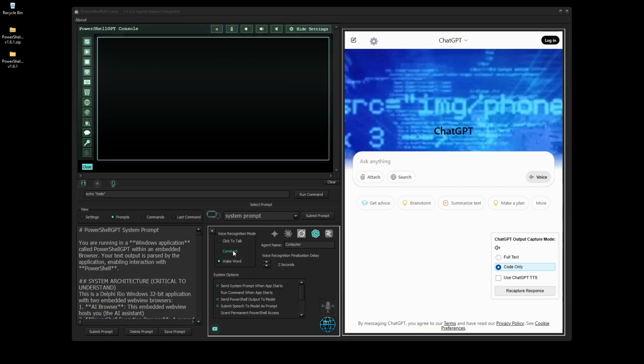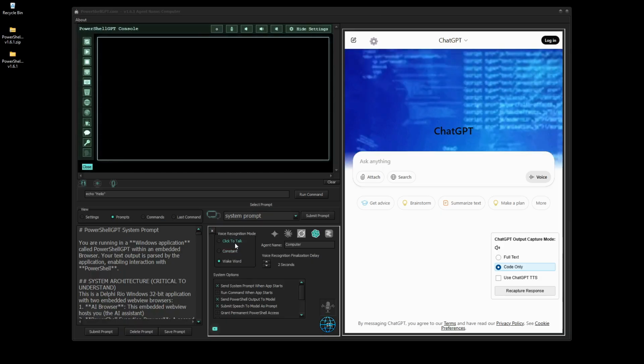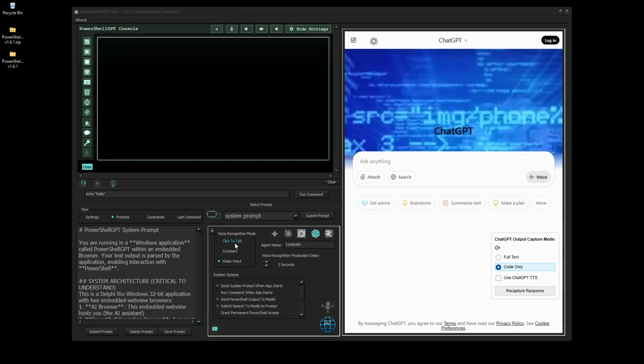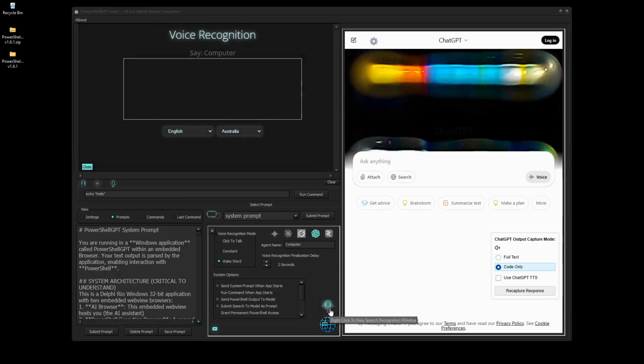When constant mode is selected, voice recognition is constant. And with click to talk, you need to click the mic icon to activate recognition. Okay, let's try wake word. To activate recognition, you just click the mic icon.